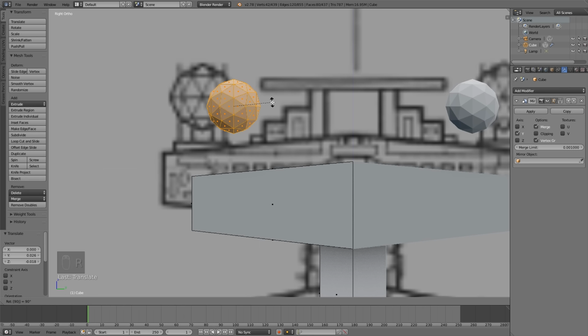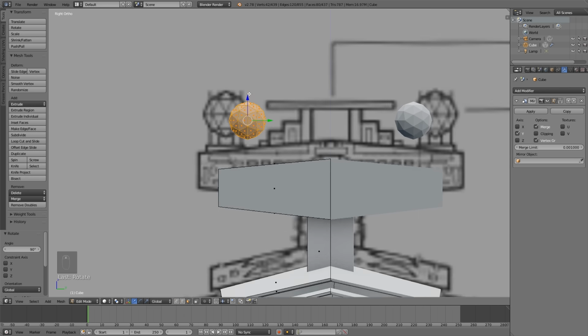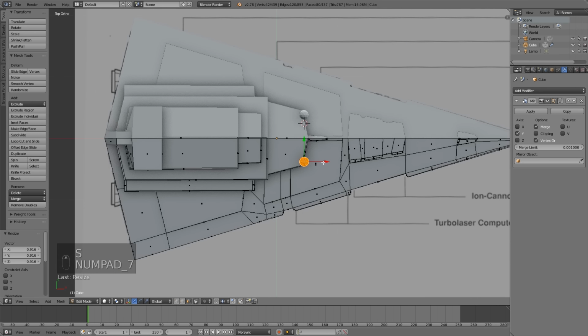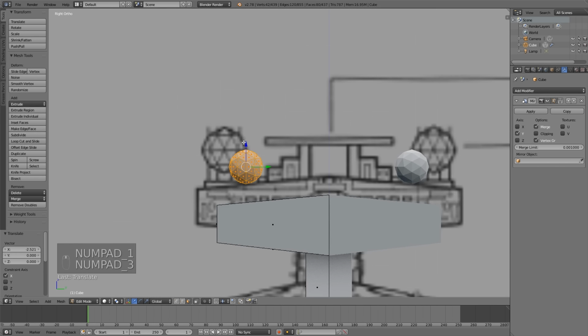I'm going to rotate it 90 degrees so we kind of have that point on top. And then position them right around there. And I think the scale looks pretty close, right about there. Top view, I'm going to have to slide them back.